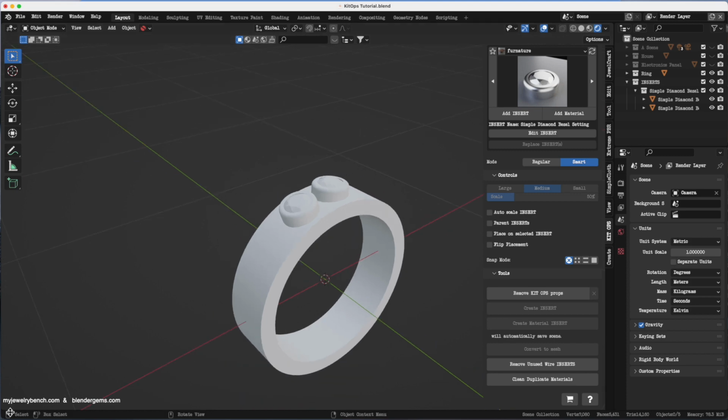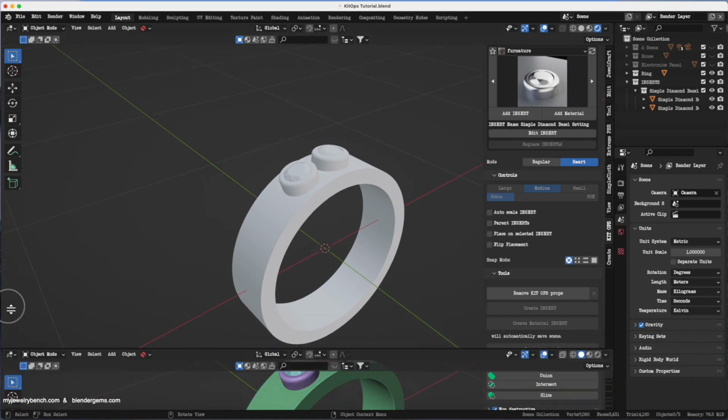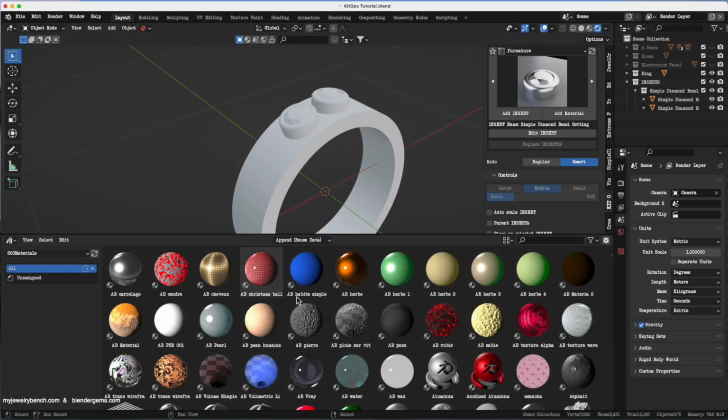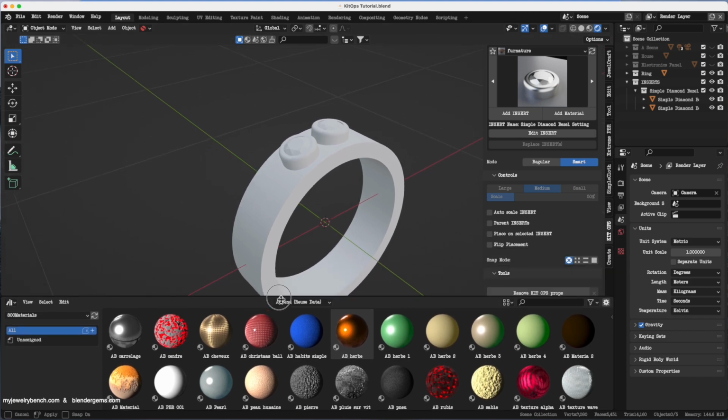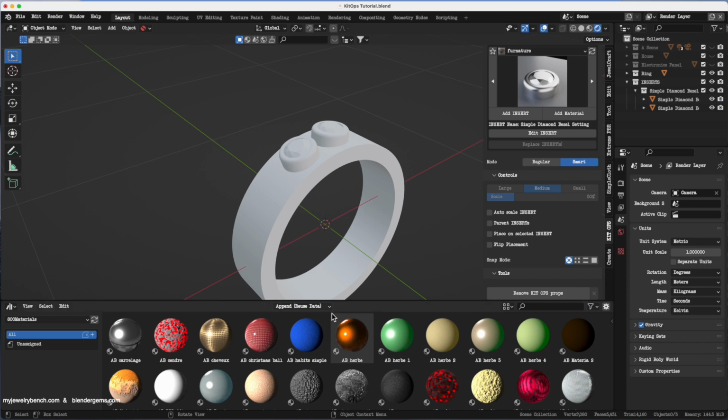I'm going to come over and use some of the assets that I have. I have this 800 material pack. I think I did a video of this. If I did, I'll put it up in the upper right part of the screen so you can click on it. Let's go over to gold.